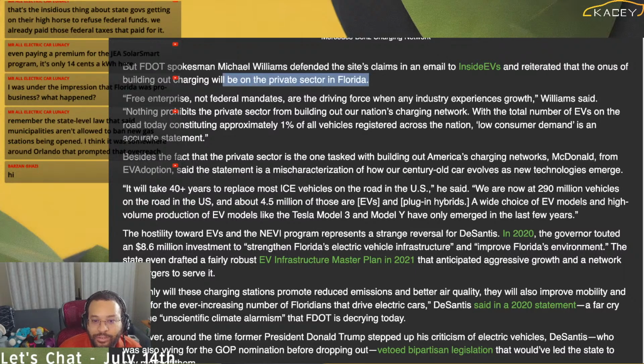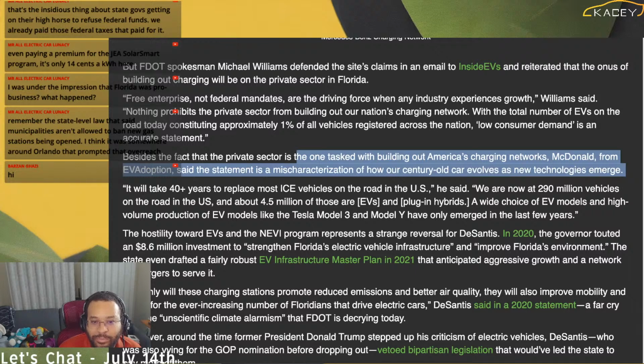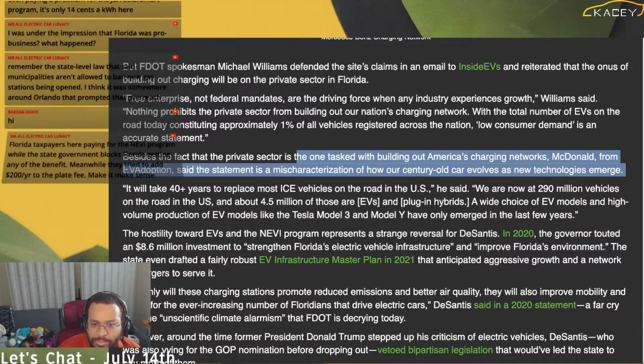Besides the fact that the private sector is the one tasked with building out America's charging networks, McDonald from EV Adoption said that the statement is a mischaracterization of how our century-old car fleet evolves as new technologies emerge.